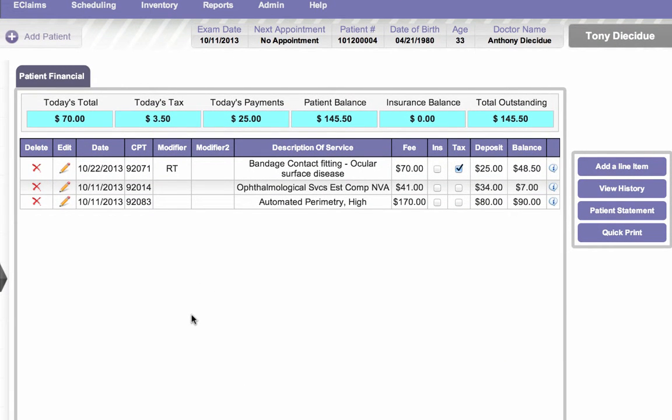Everything is kept as a line item. So if the person's here for an exam, let's say ophthalmological services 92014, that's a line item. If the person had a particular test done, let's say automated perimetry, that's a line item. Retinal photography, that's another line item. If they order their glasses, the lenses, the coatings, the frame, they're all individual line items.